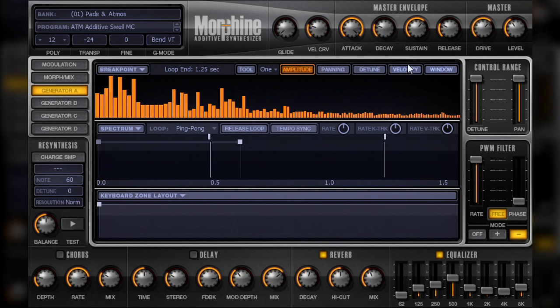That brings us to the end of this chapter. And so far, we have covered all aspects of the Morphine interface. But what about actually using it? Well, in the next few videos, I'll give you a few examples of generating sound in Morphine, which will give you a better idea of how to design your own patches.